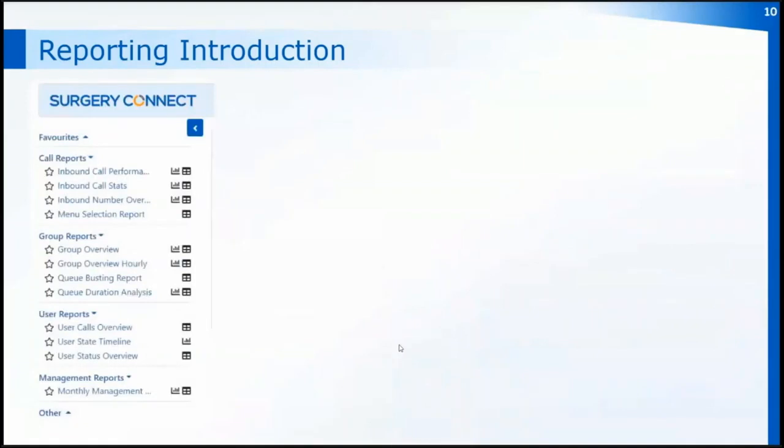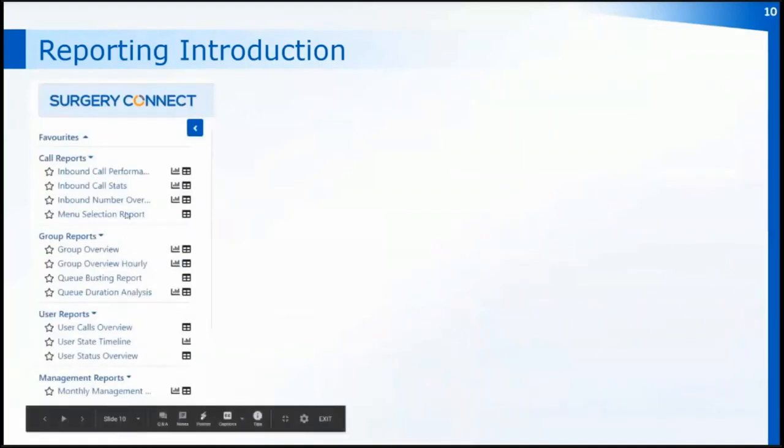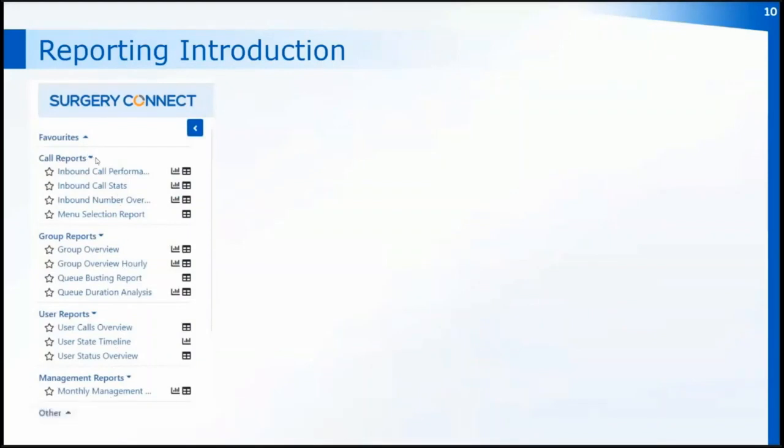So when you click onto the reports, it will take you into the report console, and you'll see all the available reports down the right-hand side. You may need to expand these just by clicking on the little arrow so that you can see all the reports there. So reports can be run at any time.